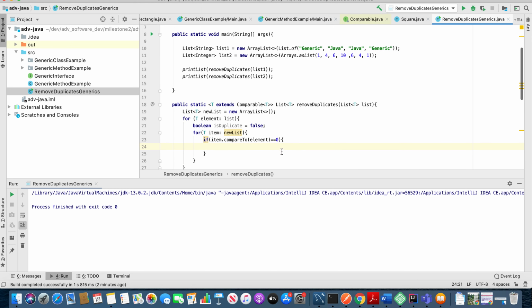So the compareTo method will return 0 if the item equals element, and if item is greater than element then it will return a positive value. If it is less than, then it will return a negative value. So if item is equal to element, then it is a duplicate value, and I can set isDuplicate equal to true.